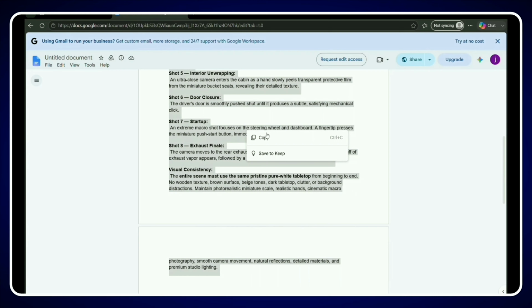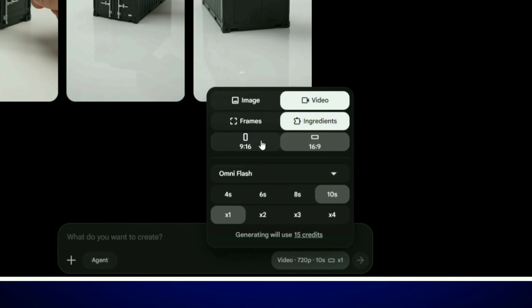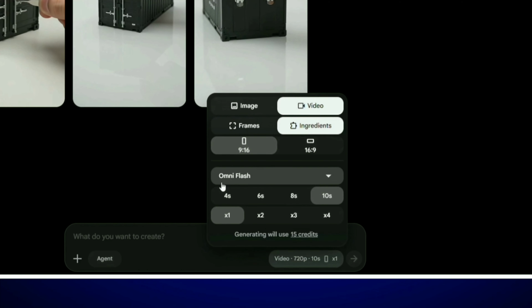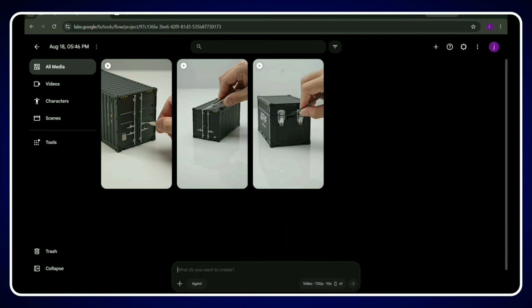Next, head to the description below and open the master prompt I've prepared for you. Copy the entire prompt from beginning to end and make sure you don't leave anything out. Now, open Google Flow and switch to the video generation option. Select Omni Flash as your video model and set the video duration to 10 seconds. Then, paste the master prompt into the prompt box.